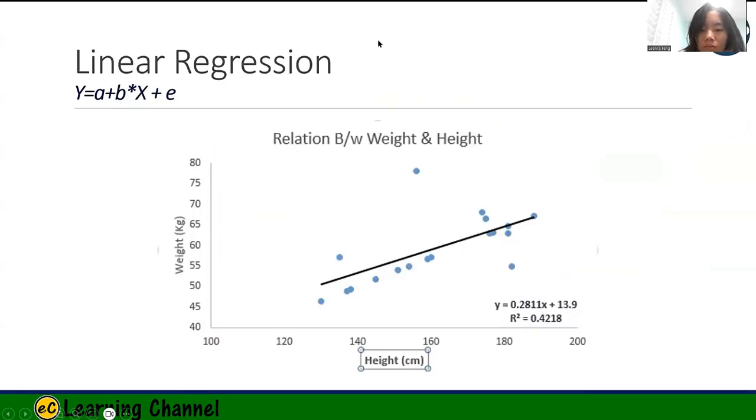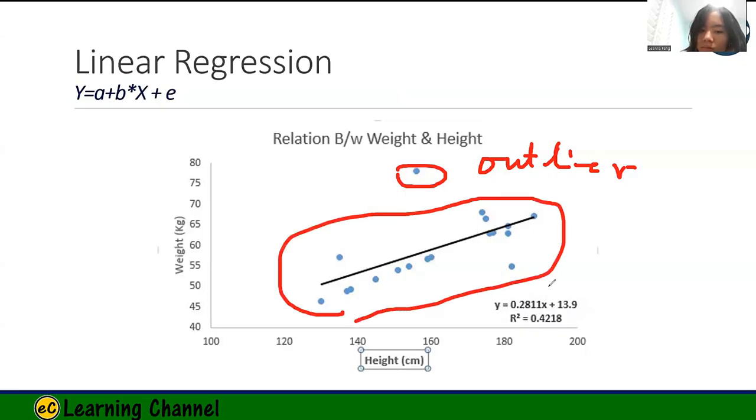Okay. So this is linear regression, but this linear regression has an outlier. There's a data point that is totally not according to the line. Otherwise, this regular part, they are staying around this equation, y equals 0.2811 x plus 13.9. Is that okay? Yeah. Okay, but this one outlier, if we take out this one, is okay.